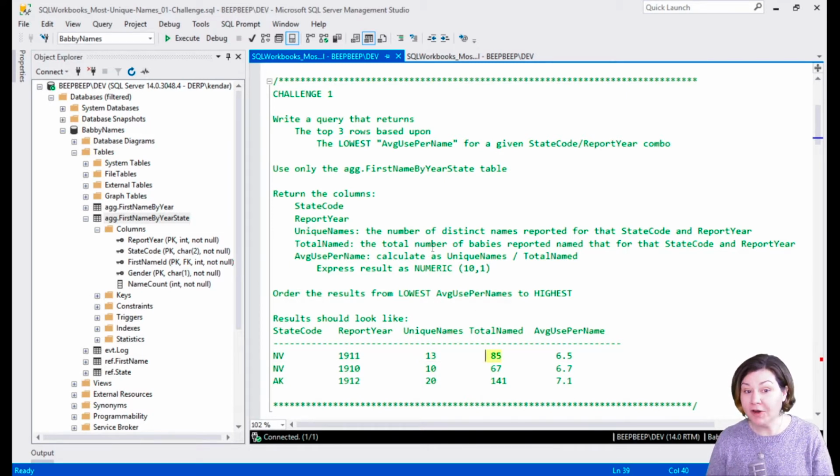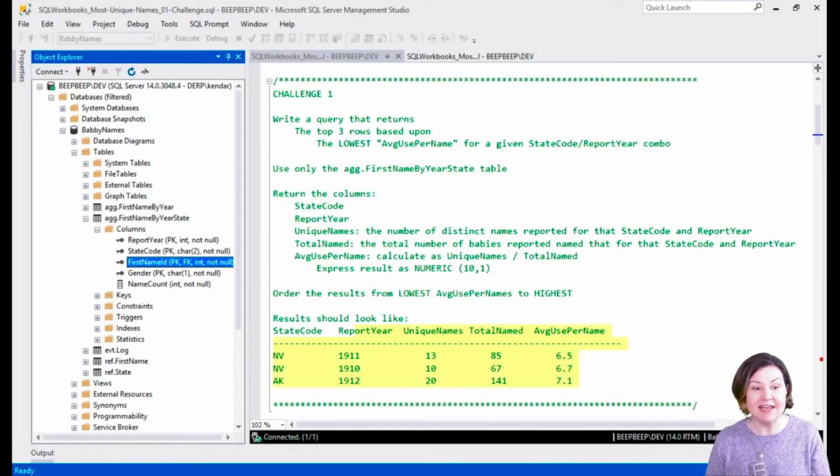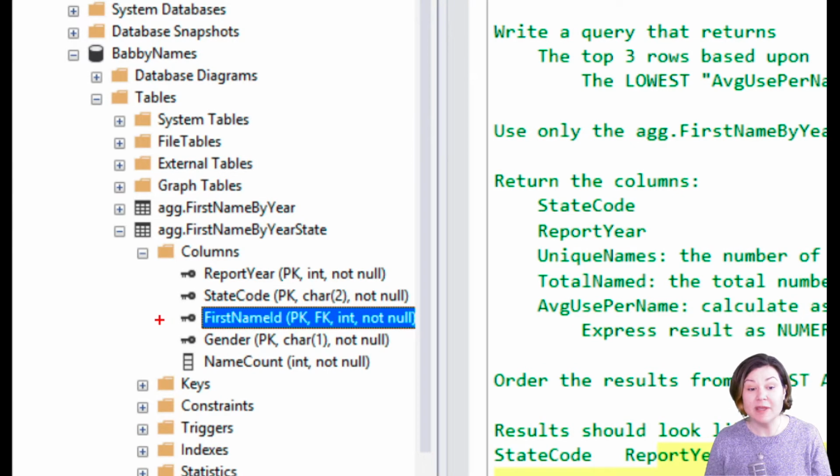The total named column is the total number of babies reported. So there were only 85 babies reported, but for those 85 babies, there were a total of 13 names, resulting in an average use per name of 6.5. Now, notice I don't have in here the actual names themselves. So in ag.firstnameByYearState, we have a first name ID and we have a name count. So we can figure out for a given first name ID, what were the total names and what were the distinct number of first name IDs.